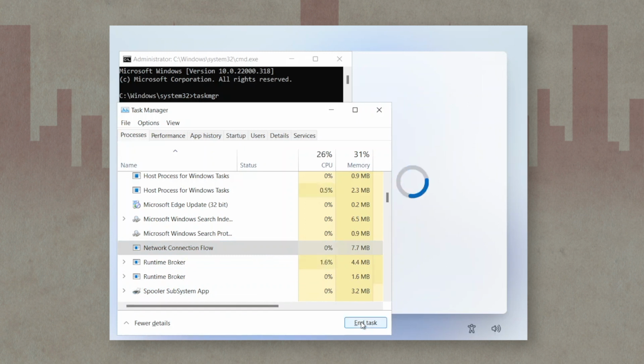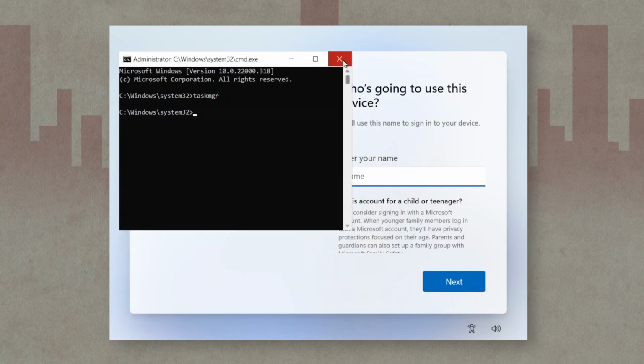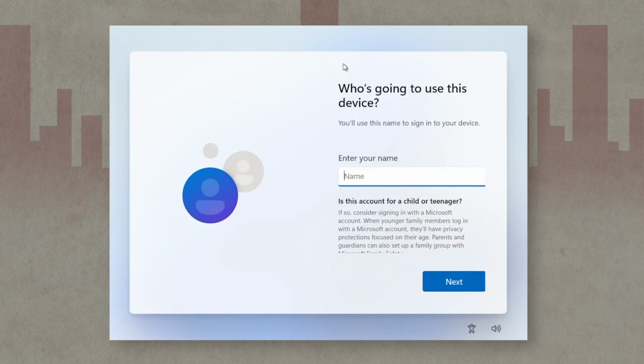And watch what happens in the background. The screen changes. Now you can close both of these windows, and you can now set up the computer by typing in your name.